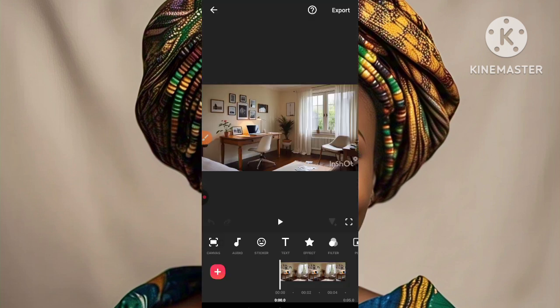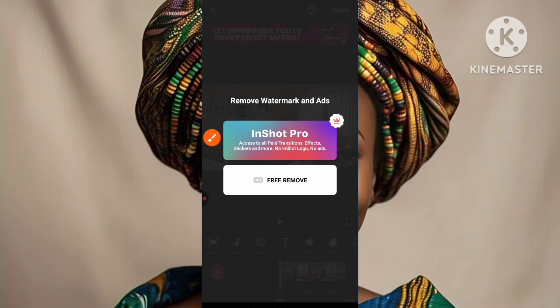So from here we can see that we have the InShot logo here, the watermark. We don't want that watermark to be showing on our video. So what I'm going to do is click on the InShot. There is this cancel button there. Click on it, and once you click on it, you click on free remove.